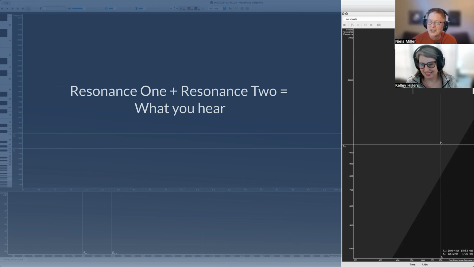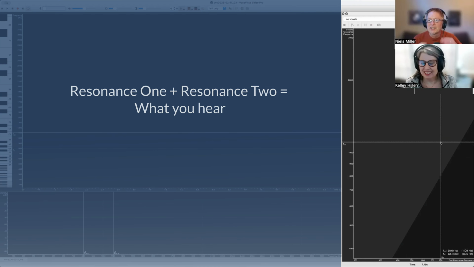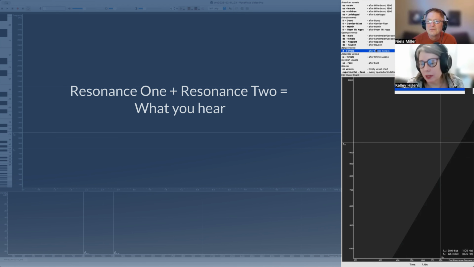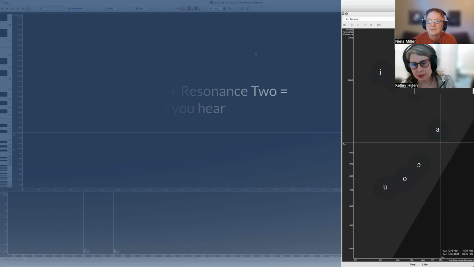Yeah, just kind of mashing the two together. You're just moving around to different axis points of those X and Y values.